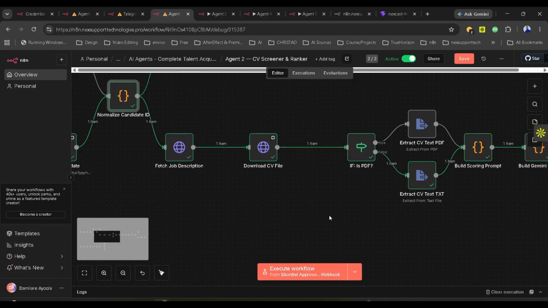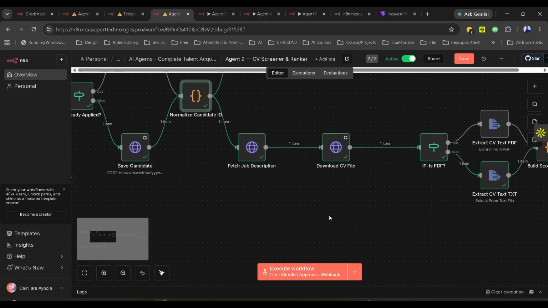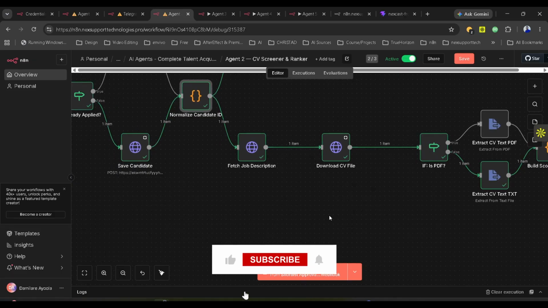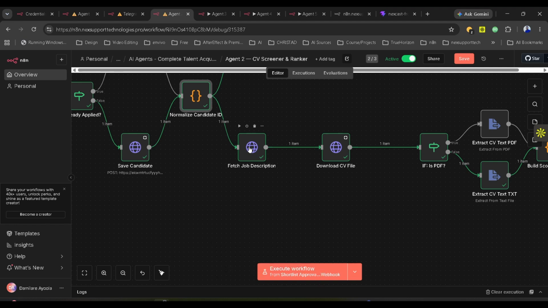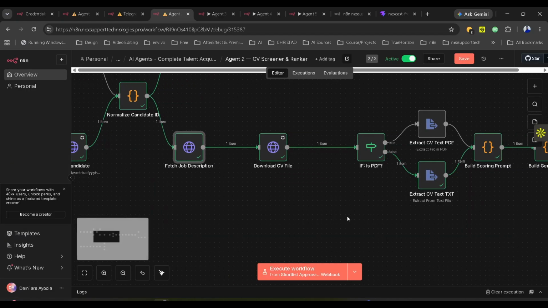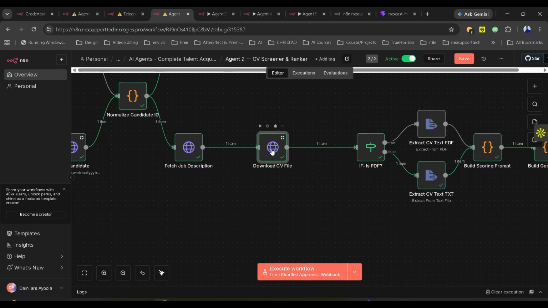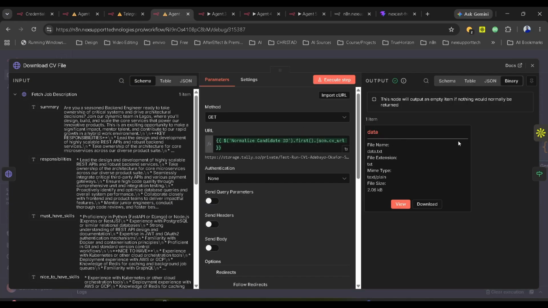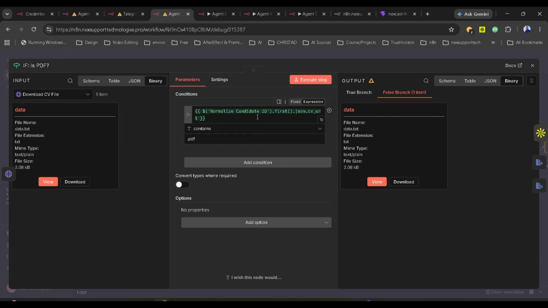The next thing, after the agent has gotten the information about the candidate, is to get the job description, so that the agent knows what the candidate is applying for. It gets the job description from the database, which is everything that we did in agent one. After that, it's also going to download the CV. This is the CV; it gets the CV link, downloads it, and then checks if it is a .pdf.